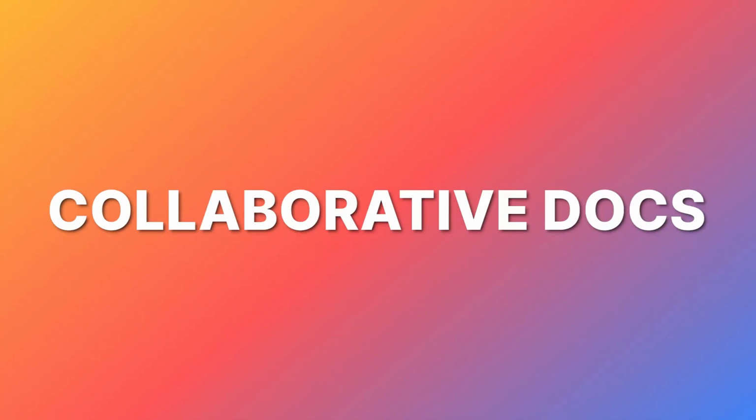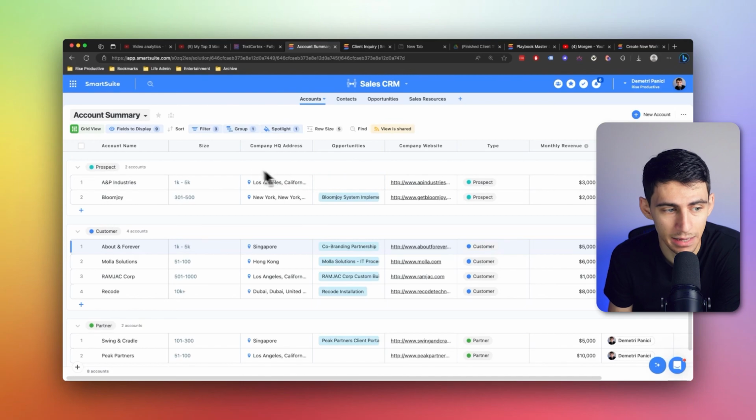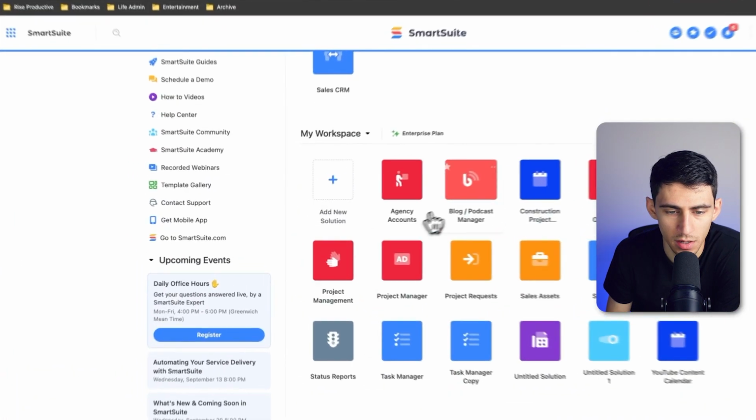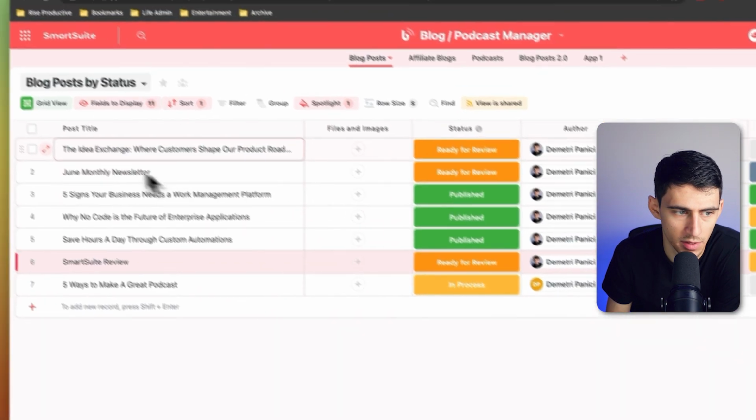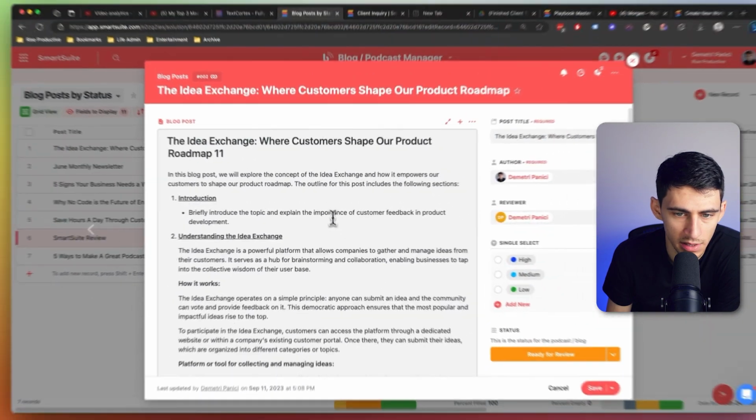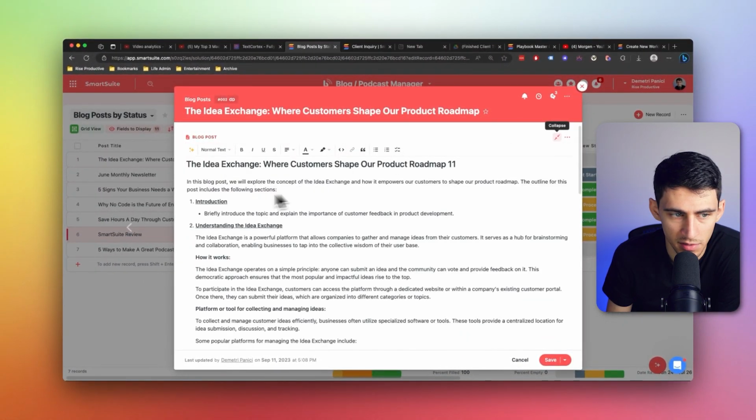Now, when it comes to collaborative docs, SmartSuite allows full document creation and even has AI capabilities for editing. If we go inside here and take a look at one of these blog posts, this can be completely AI generated and interacted with the Ask AI SmartSuite feature. And also there are collaborative documents between team members, and Airtable on the other side keeps it pretty basic and only allows for rudimentary text functions.